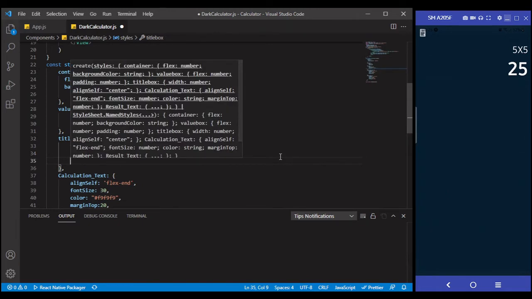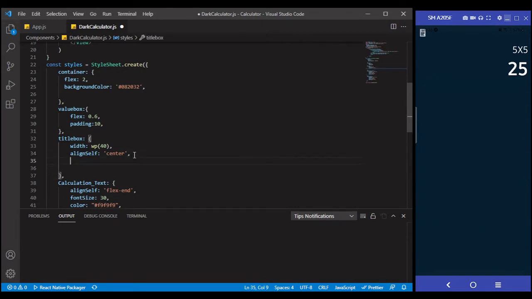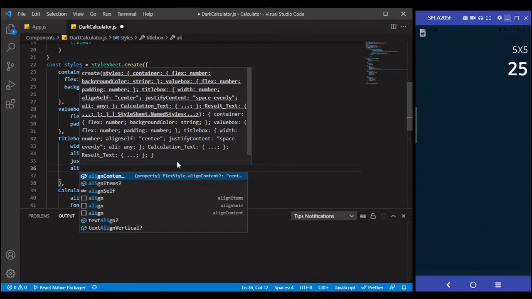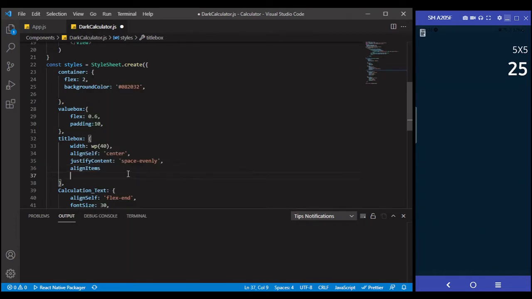So now we need to add properties for the items inside this view. So for that we will say justify content. We can say space evenly, so there will be equal space between and outside. So I would say align items, give it percent. Check. Okay, what's inside here?